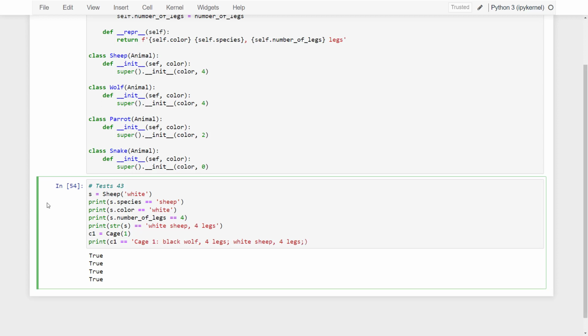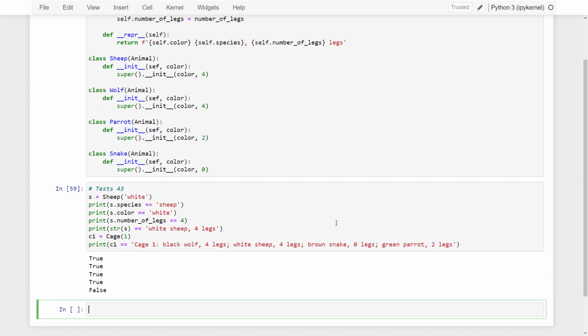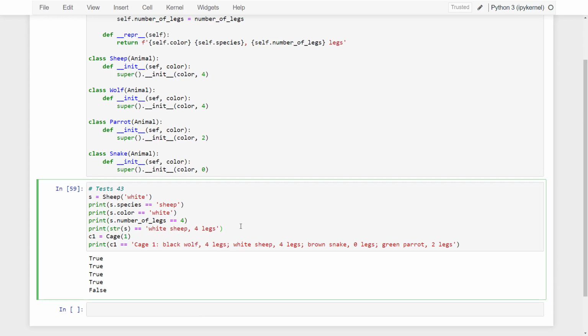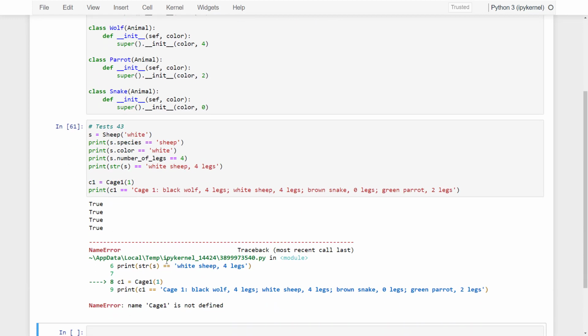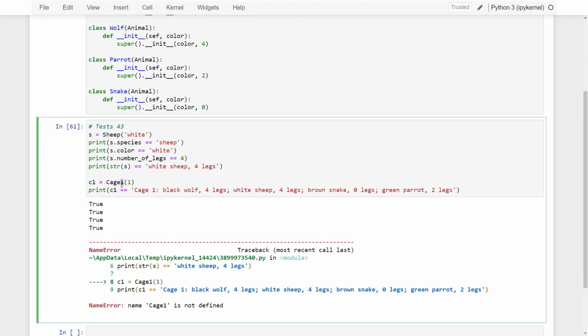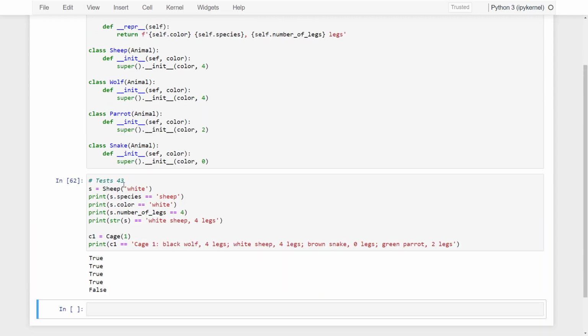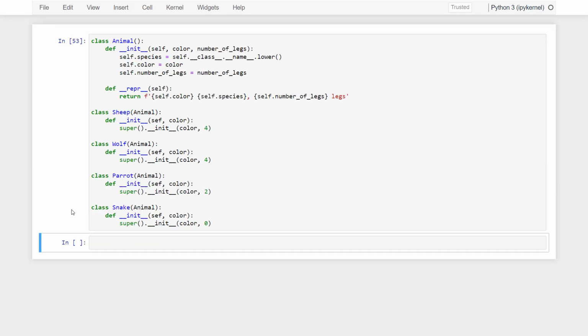4 legs, and then brown snake with 0 legs, and then green parrot, 2 legs. And once this is true, everything would be perfect. I mean, it's interesting that Cage is not throwing an error. It should be like this for an undefined thing. The thing is that I have just built something and then deleted it, so that's why it doesn't work.